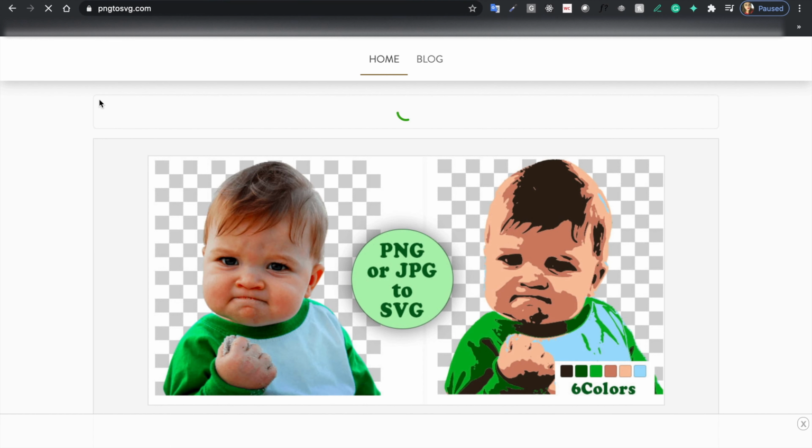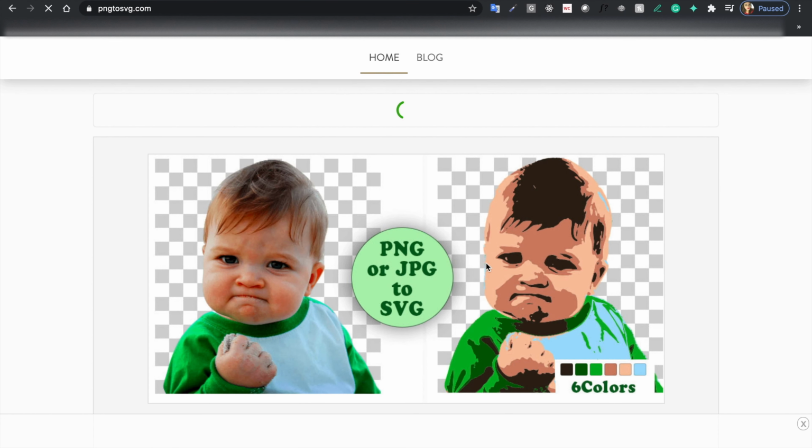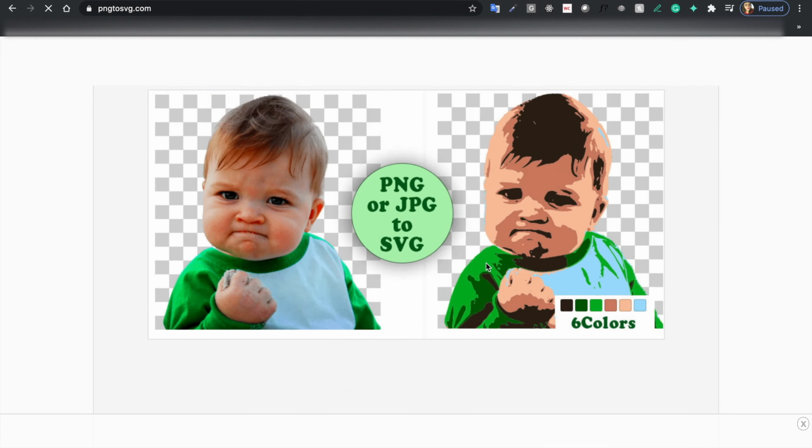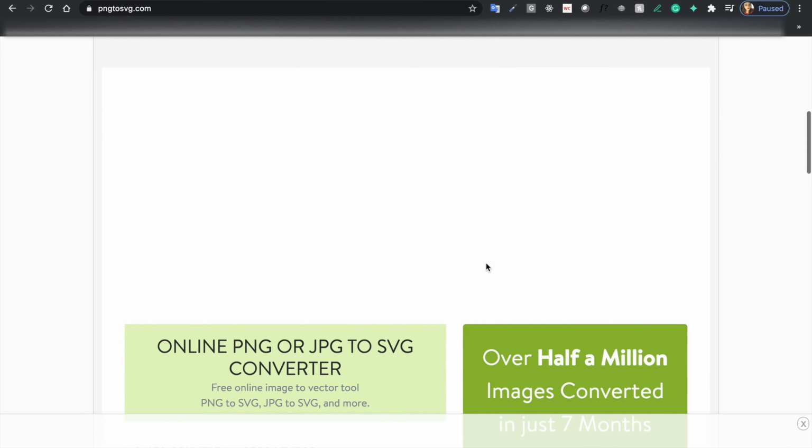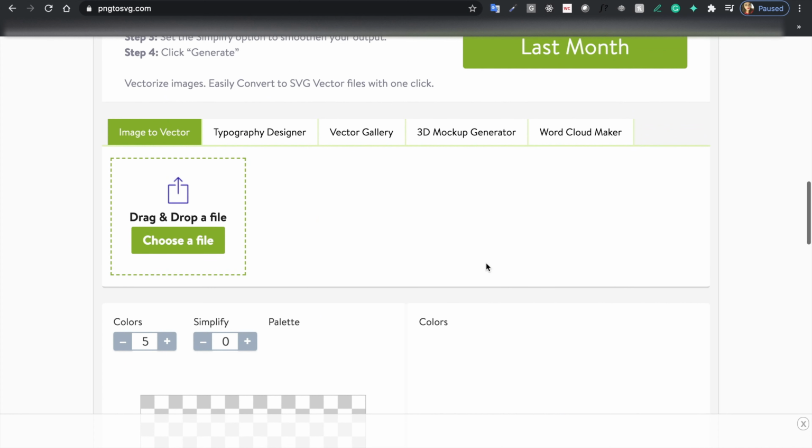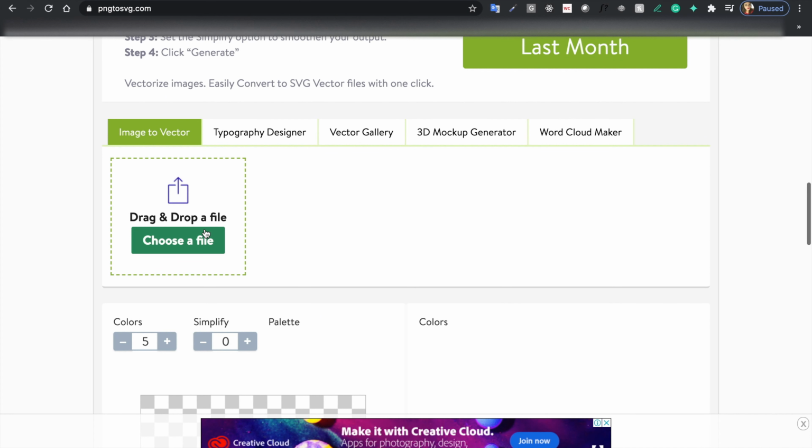When you load the website, you will see this page. You need to scroll down a little bit because there are a lot of advertisements at the top. So select the image for which you want to generate the layered portrait. You can drop your file or you can choose a file. So let me choose a file here.